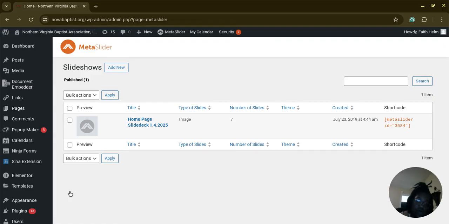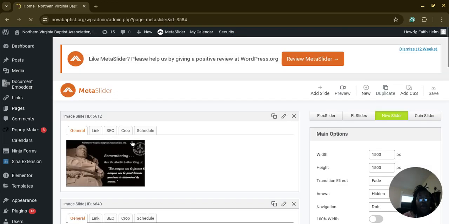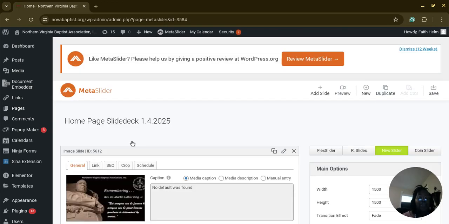I put dates on it. No one can really see it except you, unless you're coding. The last time this was updated as a slideshow was January 4, 2025. It tells you the number of the slide, who created it, and so forth. Since we're going to edit this, I'm going to hover over Edit and click Edit.